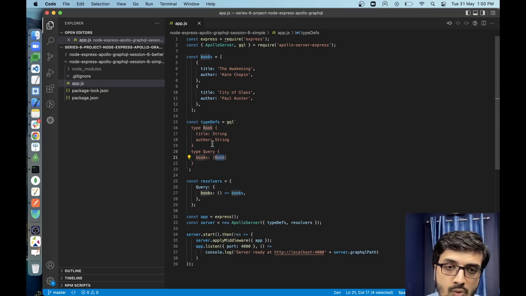So what is Book here? Book is the custom type that we have created on top of it. It can be anything. In this case, we need an array of Book, so we define Book as a type. Book is an object type which encapsulates two fields, title and author, which are of type String, a scalar type. So this query says that books is an operation and it returns an array of Book. This is how we define the type definitions.